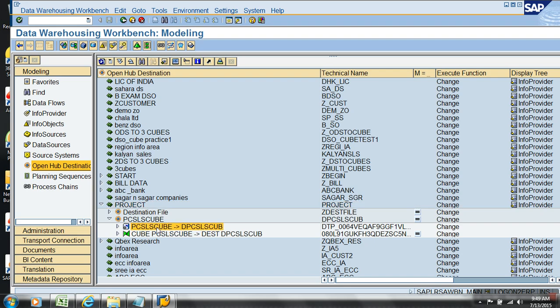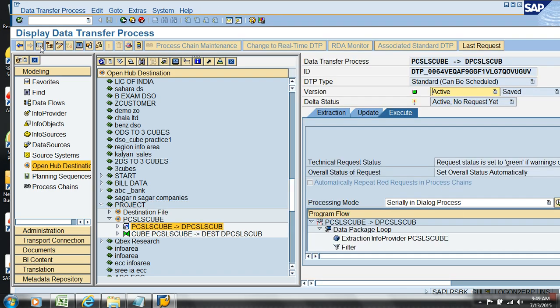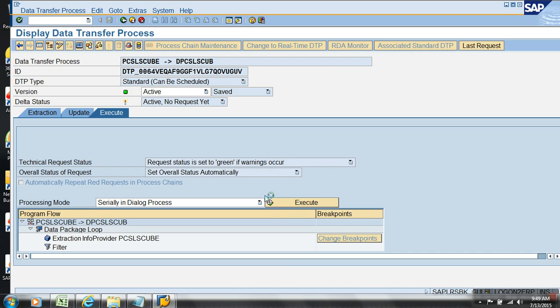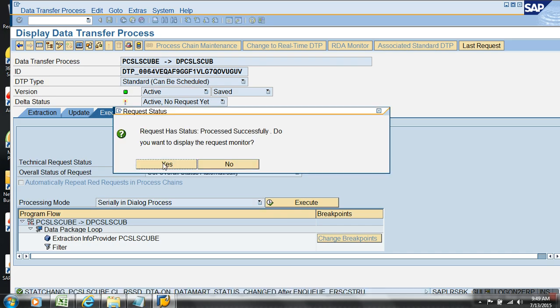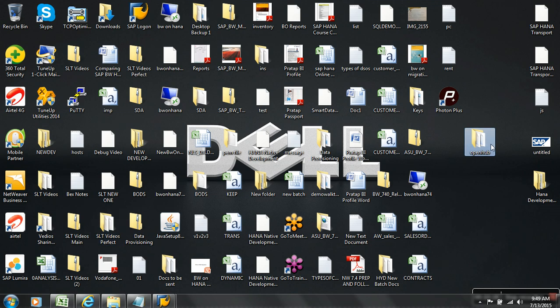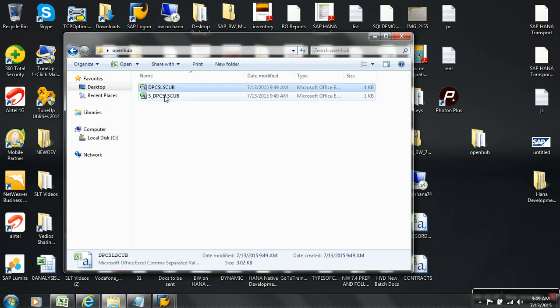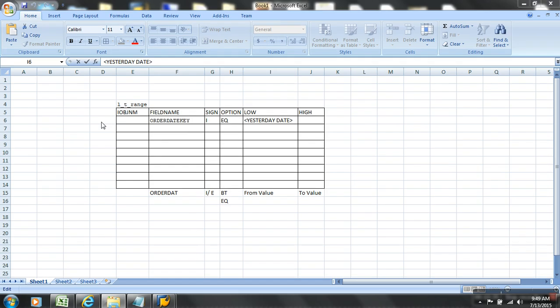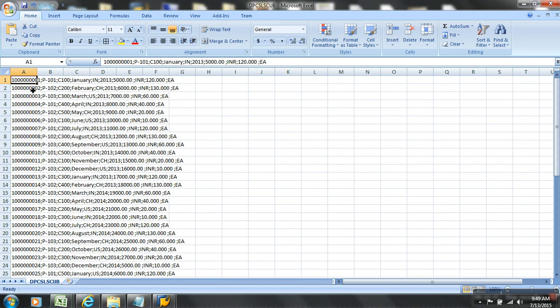So it will have the DTP also. Okay. You see this file is created. There is one data file and one header file. The one which is prefixed with S underscore is the header file, which has the headings of the columns, and the one without underscore S is like the data file. You can open it. This is a data file.